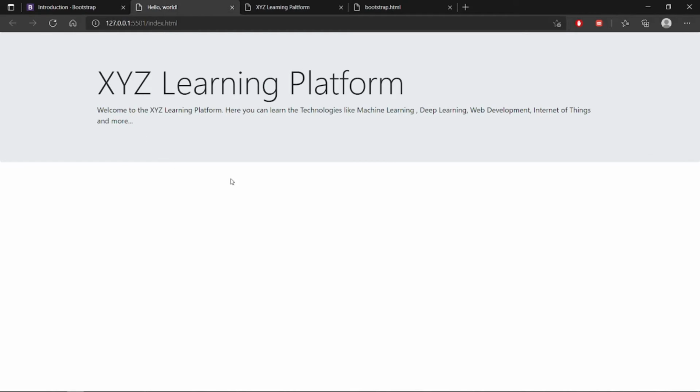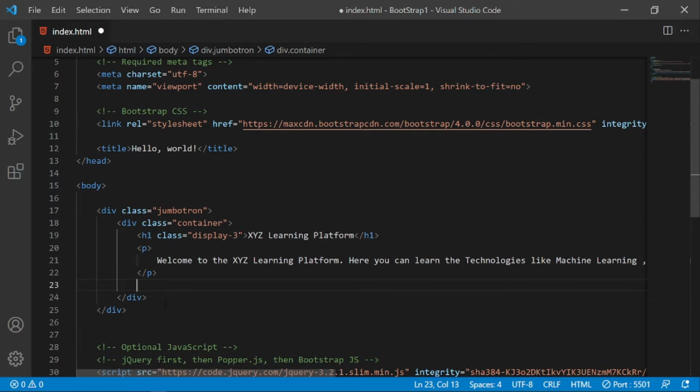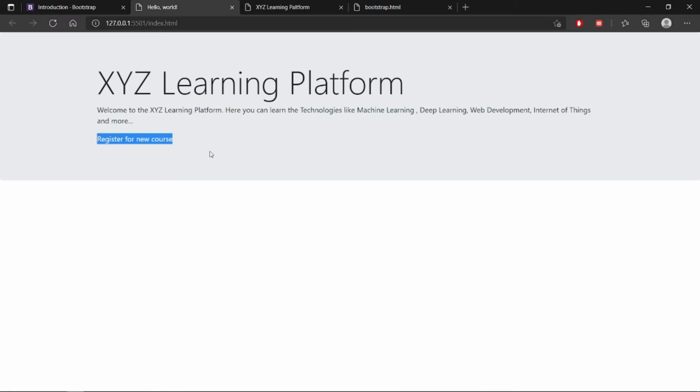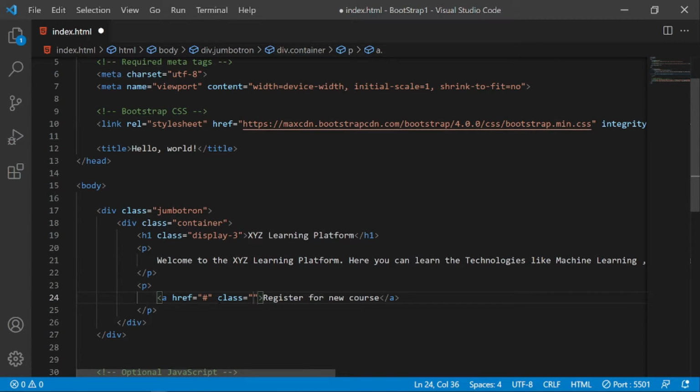Now we want a button below this. I'll be giving a link for this paragraph: click register for new course. For now I'll be giving a hashtag and I'll save it. Now you can see it is not looking good. We want the styling for this as a button. So what we are going to do is give a class name as btn, and I will save it.